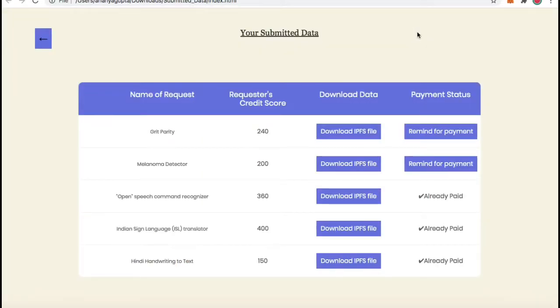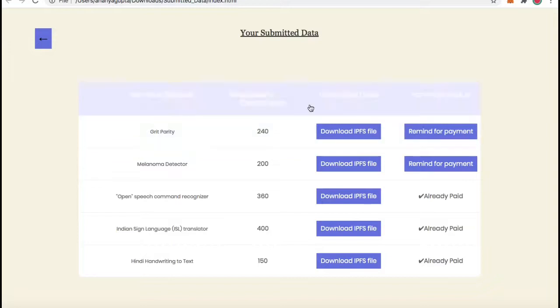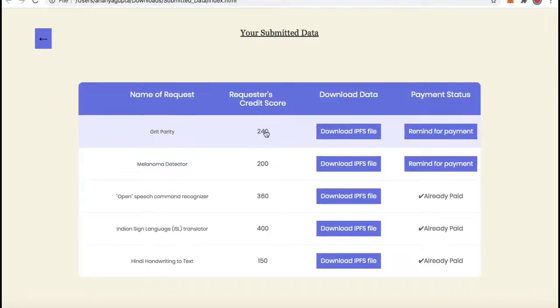So this is the your submitted data page where you can look at the past data that you've submitted to different data requests. As you can see, we've submitted quite a bit of data to different requesters with different credit scores. As I explained before, credit score is the foundation of the trust-based nature of this platform. And we've received a payment from many of them. We just submitted data to grid parity, as I demonstrated, and we can send a reminder for payment. We can re-download the IPFS file.